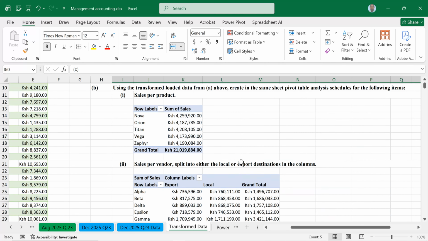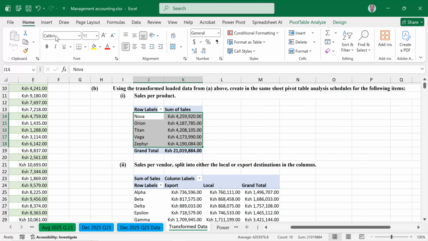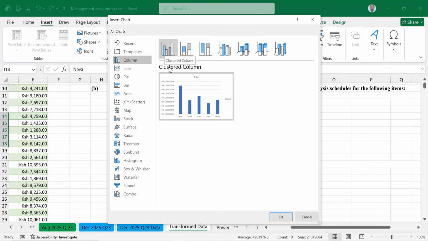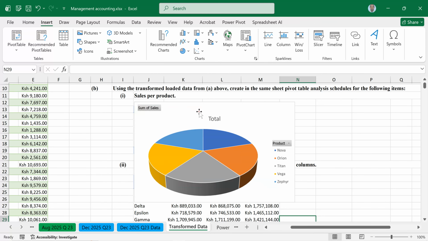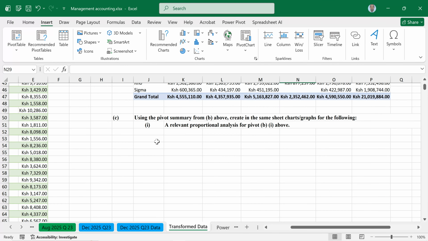So this is what we have. B Roman 1 is here. Just select this, insert, recommended chart, then pie, then click on this pie, then OK. Click on OK. Cut, move down, paste here, Control V.